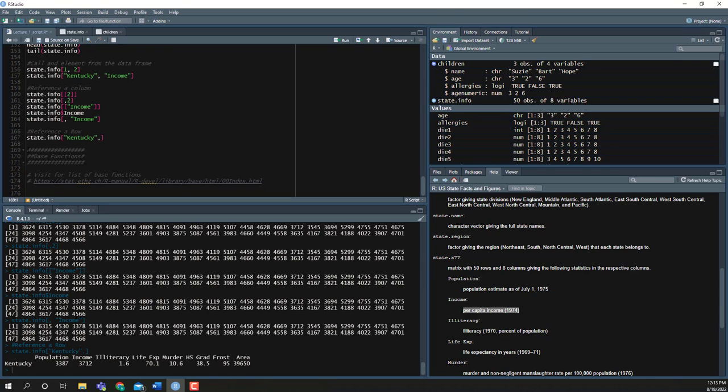All right, so the last thing here are base functions. You've seen several examples of functions in this video, and there are lots and lots of base functions, and the base functions are just the functions that come preloaded in R. And so I've got a link here for you to visit to see a list of all the different base functions. There are tons and tons of them.